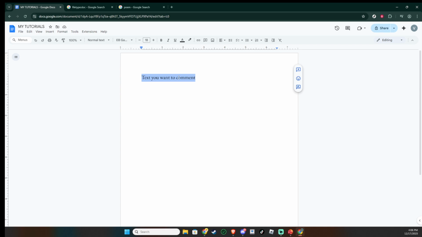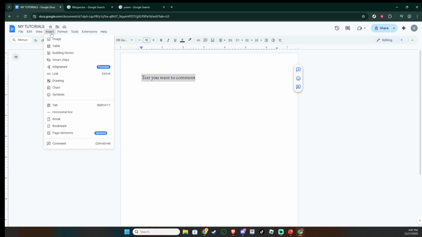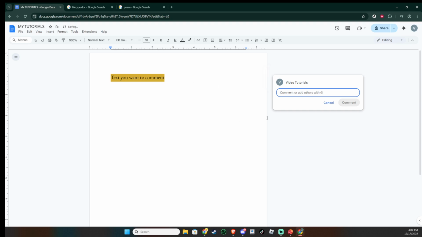With the text highlighted, open a comment. You can do this by going to the Insert menu and choosing Comment, or by using the shortcut Ctrl+Alt+M on Windows and Chromebook, or CMD+Option+M on a Mac. A comment box will appear in the right margin, ready for your input. Now you're ready to speak your comment.